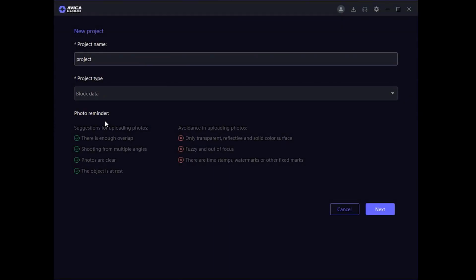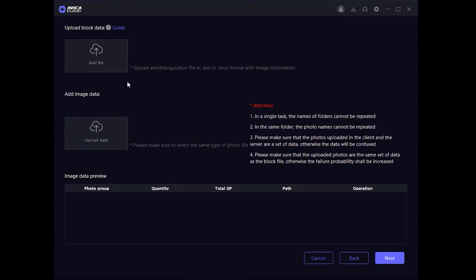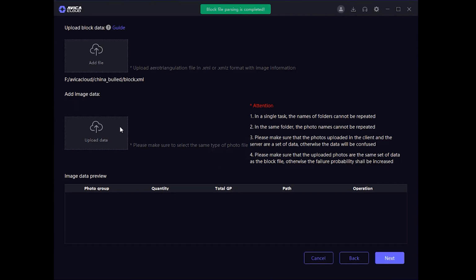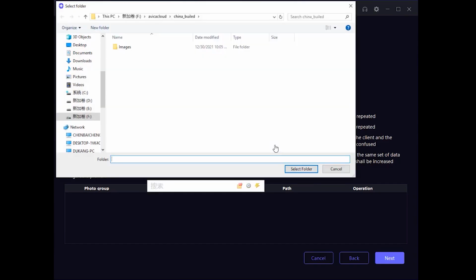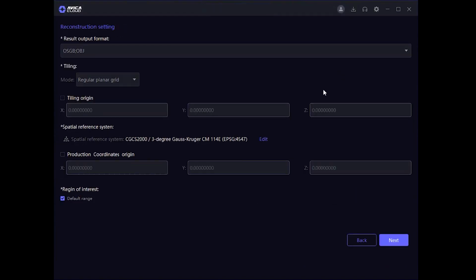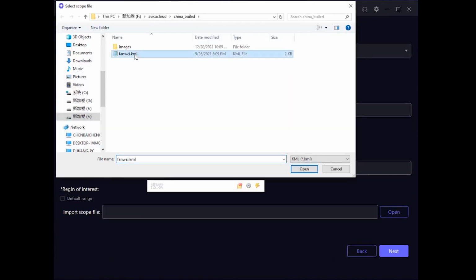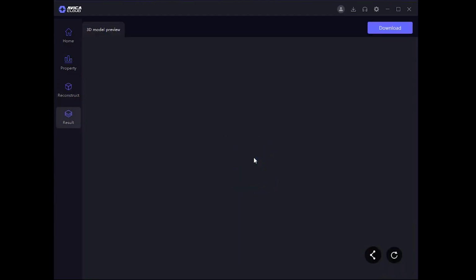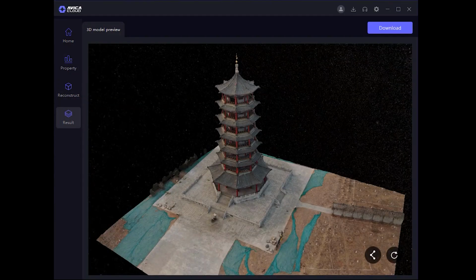For the block data method, similar to image data, you select all the images, but you now get another field to select the aerial triangulation files. It supports both XML and XMLZ file formats. From there, you just select your images and configure reconstruction parameters. When the reconstruction is done, you can view, download, or share the 3D models.